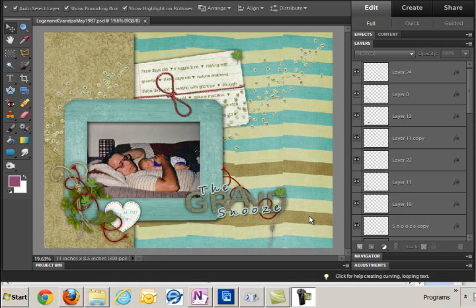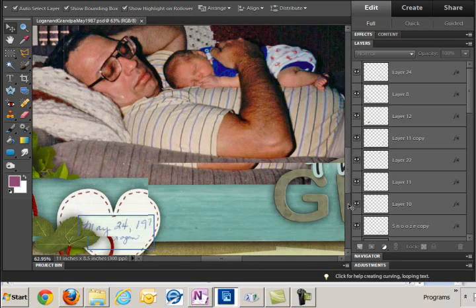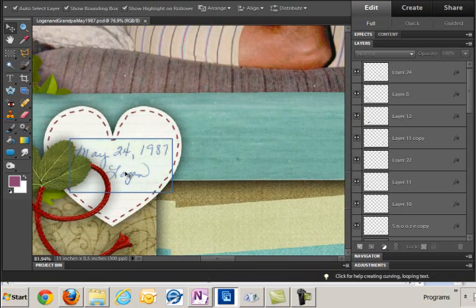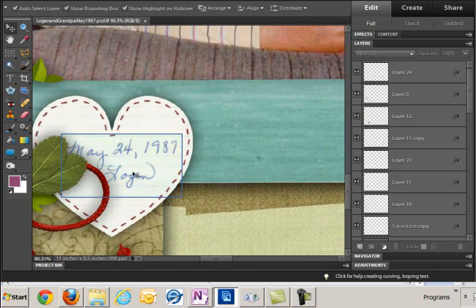Here is my layout for the next lesson in Course 2, and I have a few things that I want to point out to you in this layout. This is my dad and my oldest son when he was 3 days old. The first thing I want to show you is just a little layout tip that you can use in your lesson, and that is this handwritten text that is on this heart.